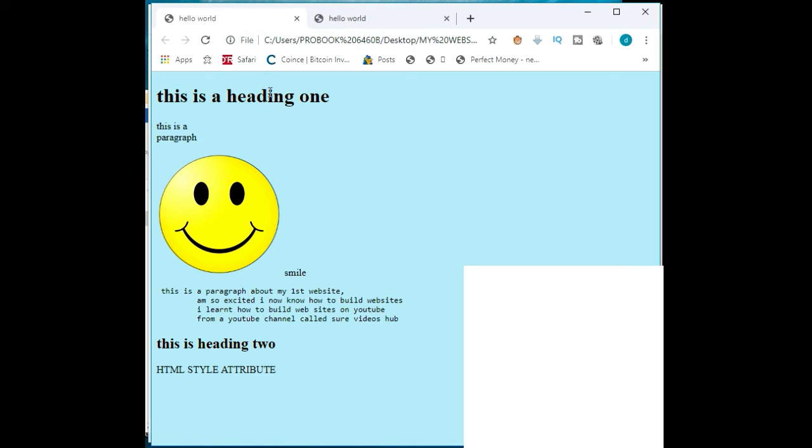So as you can see, it has changed to powdered blue. The background of our website has changed to powdered blue, and it's looking all nice. It's looking all fine. So the background is no more white as it used to be. We've been able to change the background to powdered blue. So I guess you saw how I did that. Let's do more.